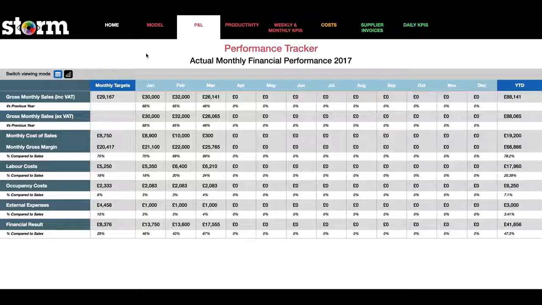So that was a quick whirlwind tour of what we call the Storm Performance Tracker. This is going to become a super important tool for you guys. And the more data you start to put in here, the more trends, patterns, and therefore analysis you'll see on the back end of it.